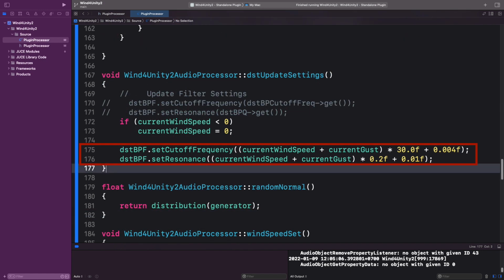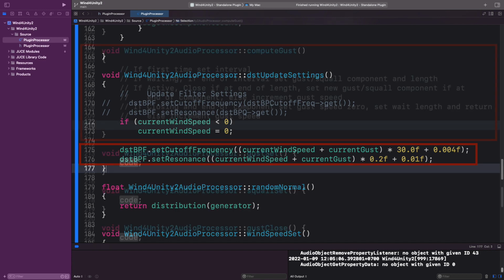Next we go down to the DST update settings, and here we just need to add the current gust. So this is adding to the wind speed. So the wind speed will be the sum of the current wind speed, which is the average wind speed, plus the gust. So if you see here, what I've done is within the brackets of the set cutoff frequency, I've added plus current gust for both frequency and resonance.